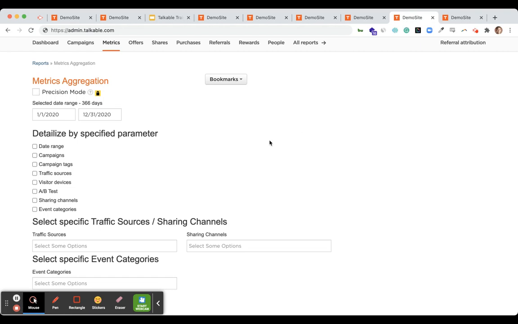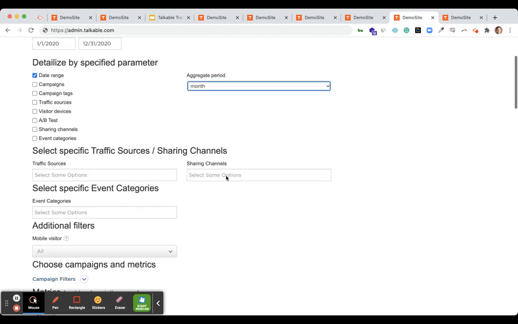But to find out some of these data points to begin with, I usually find it's easiest to look here in the metrics aggregation report. So for this one, maybe we'll look at this whole previous year. Let's look at date range of a month. Perfect. Let's just look at how our funnel, entire referral funnel, has been shaping up each month throughout the year.